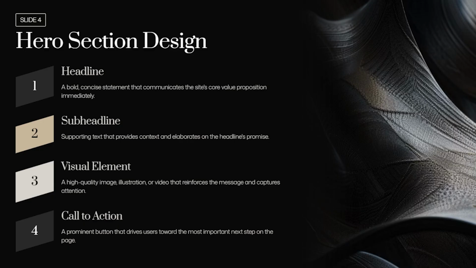And finally, CTA buttons. The hero section should answer one question: why should I stay on this website? The visitor should understand your message within a second. So you can use the call to action button.